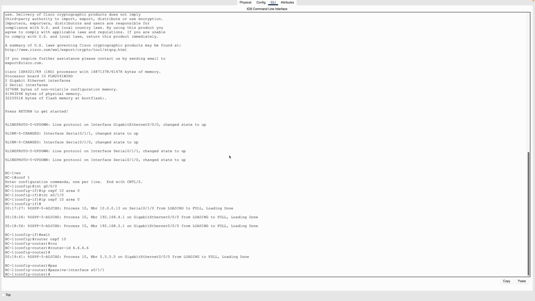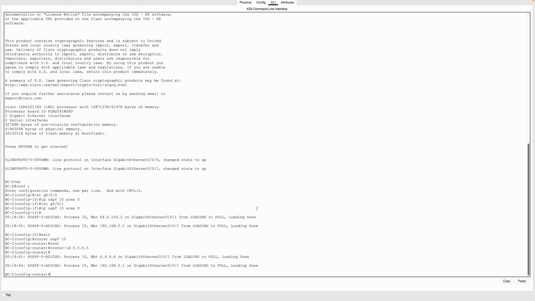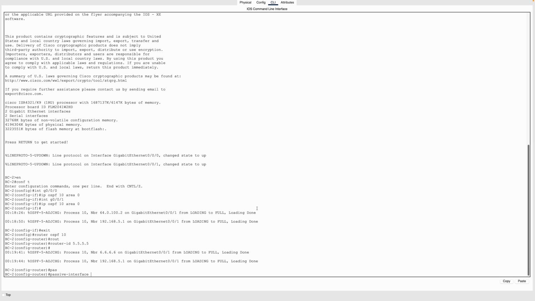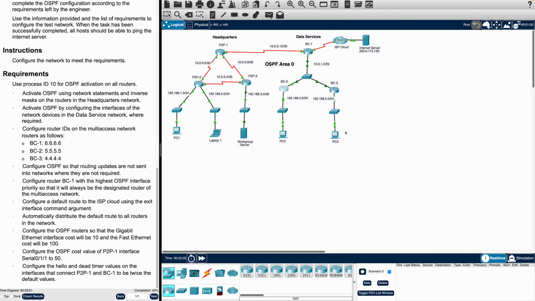And then for BC2, we are going to want to silence this LAN right here. Then we're going to want to do the same thing on BC3 because it has that one LAN connected right here.